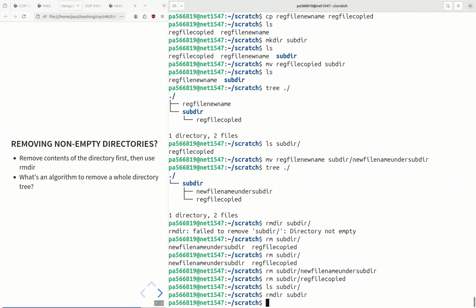So how could you write an algorithm to do this? Little something to think about. There are additional options to rm to remove non-empty directories. I'll let you take a look at these yourselves because they can easily be used to blow away your whole file system.